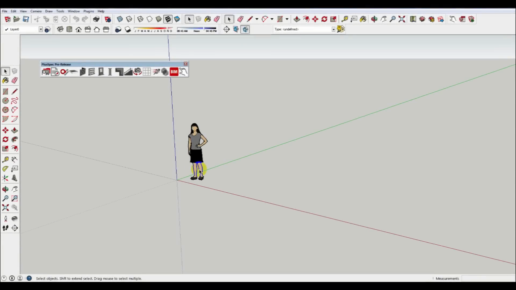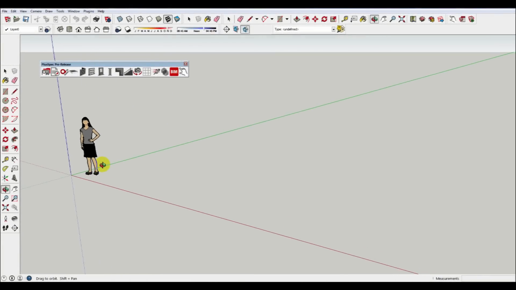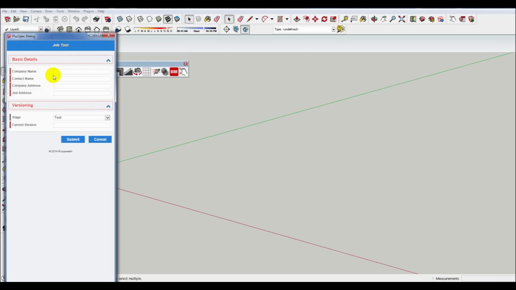Okay, g'day guys. I'm just going to quickly show you a few things about PlusSpec, and I'm going to run through the tools and show you what it does.